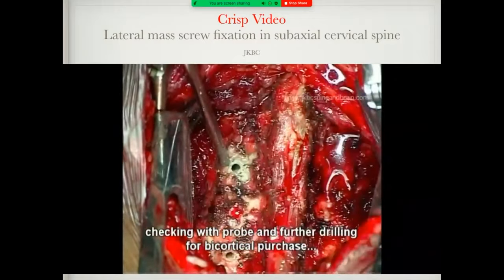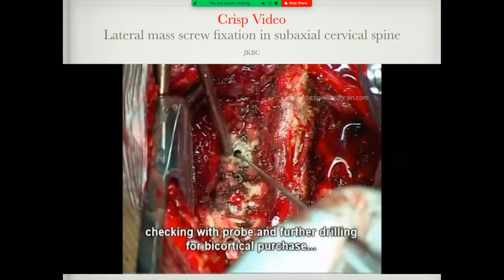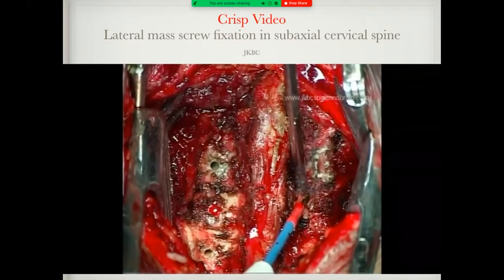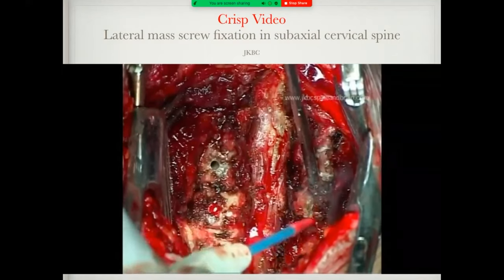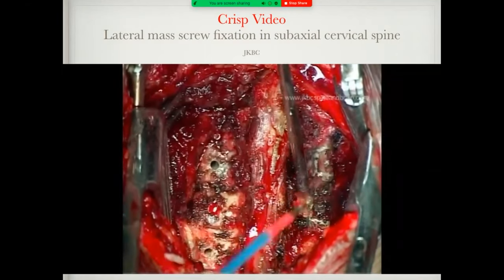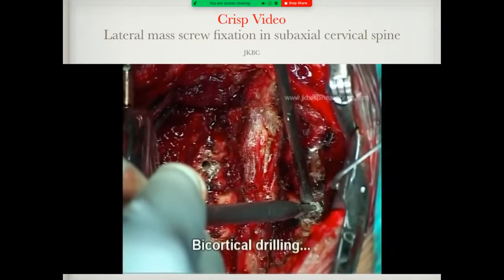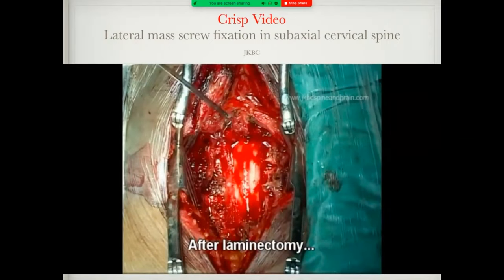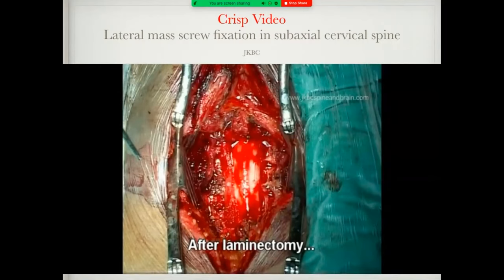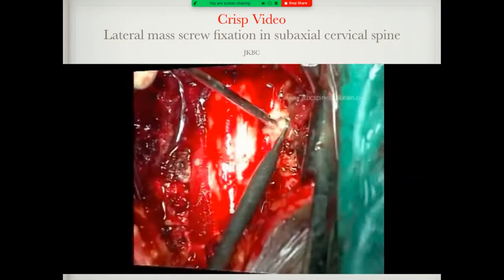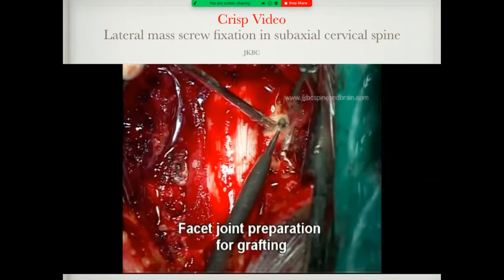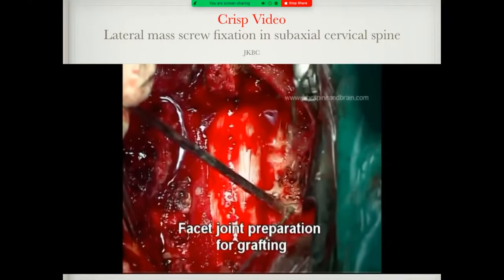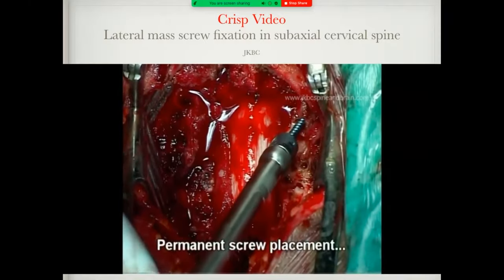Like this, you can make the drilling points and the direction of the drill superior and lateral in all lateral masses. One should practice this, finding the midpoint and drilling. After drilling the screw points, you can do the laminectomy and shape the facets for putting the grafts, and then apply the final screws.